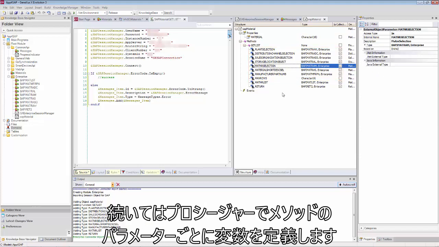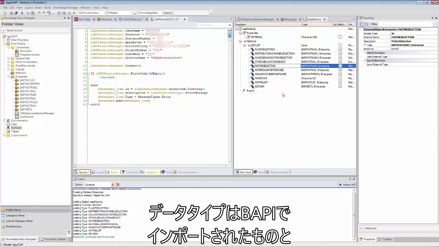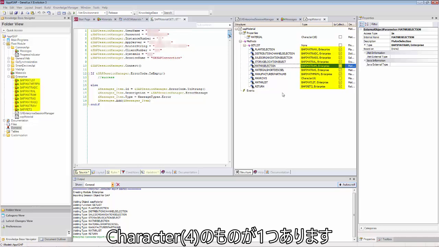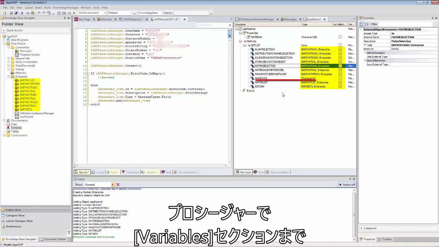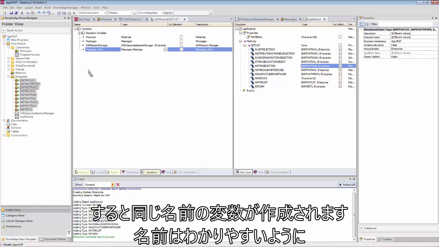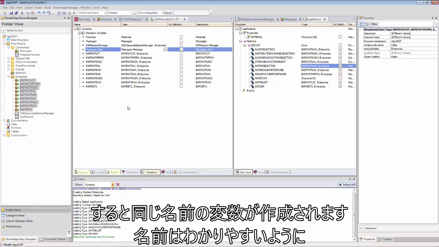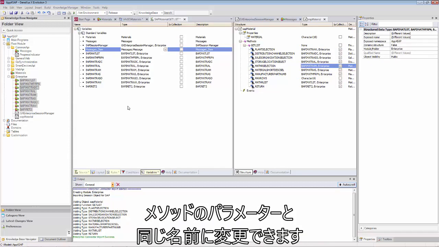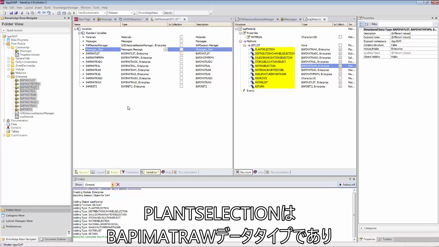What we will do then is, in our procedure, define variables for each parameter in the method, which, as we can see, are of the data types imported with the BAPI plus one character of 4. To do this, in our procedure, we drag the structured data types to the variables section, and we will see that the variables are created with the same name. We can change those names to make our code clearer, assuming the same names as those of the method's parameters.